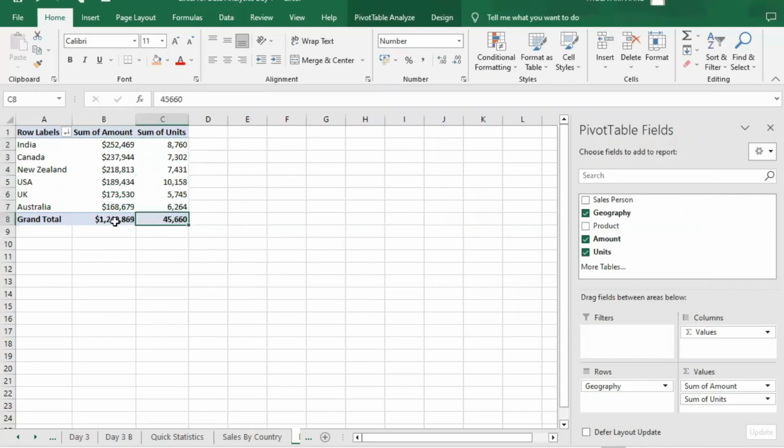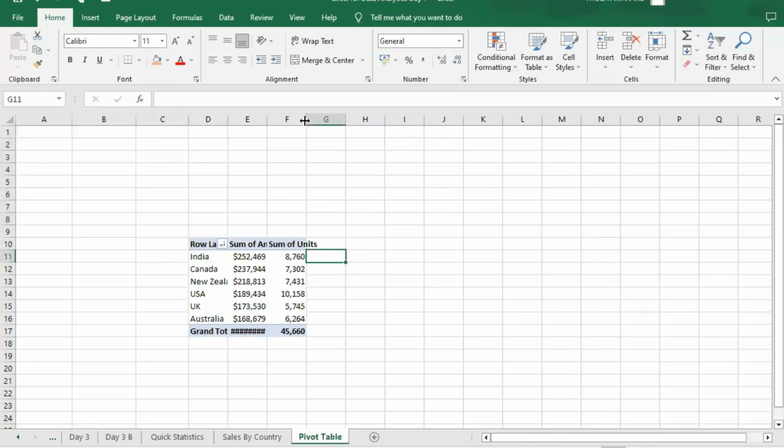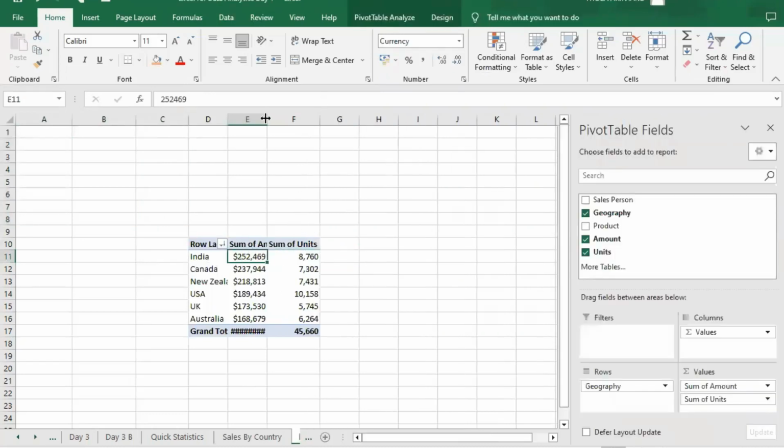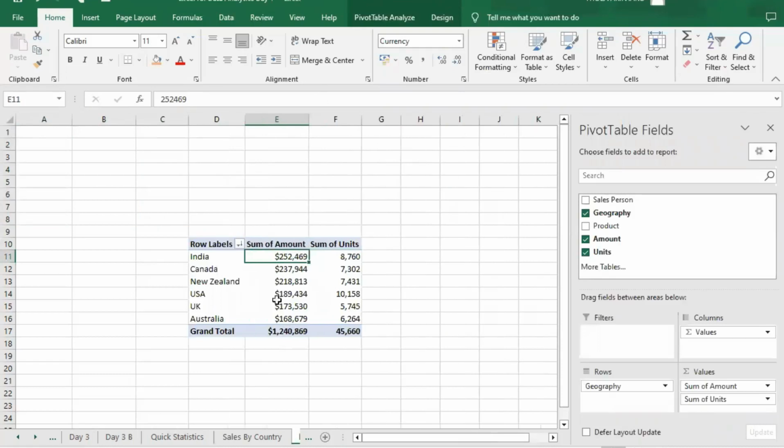If you achieved what takes you minutes to achieve using a formula, you've been able to achieve it in a few seconds. Now, let me move it up.